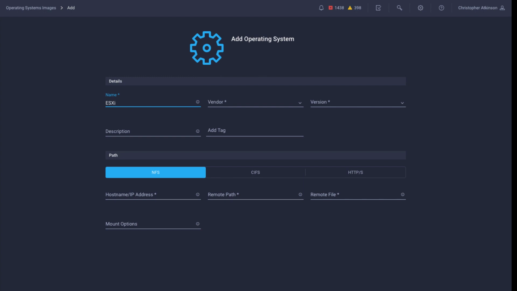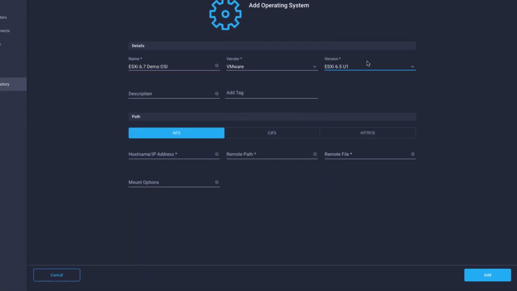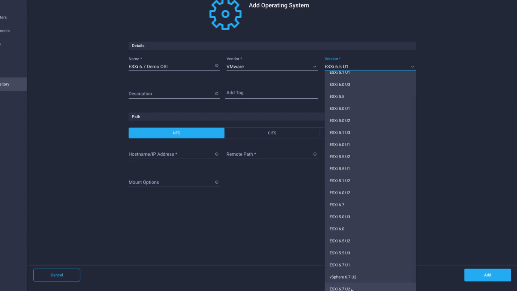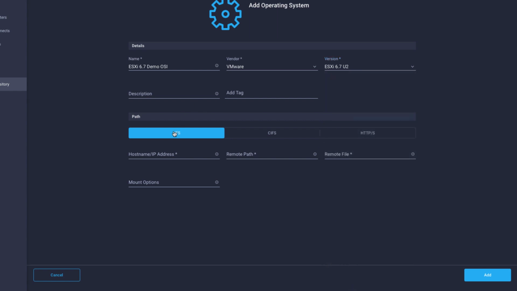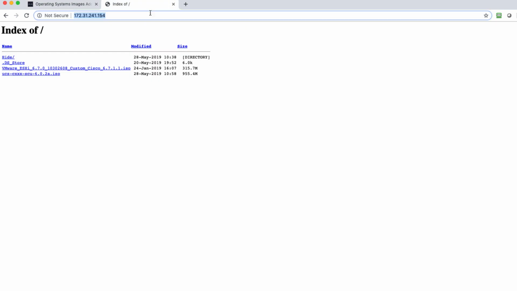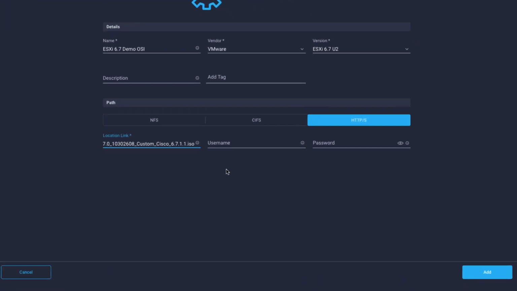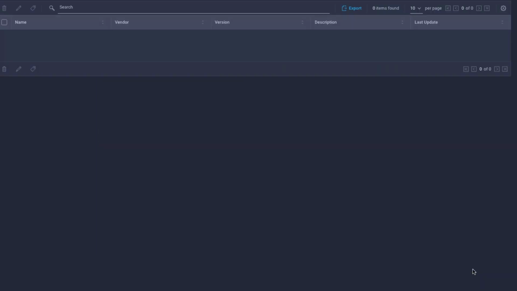Now this is just adding basically metadata for where the OS ISO is going to live in your environment. So essentially you're going to give it just some names and information to make it visible in Intersight, as well as the path that you're going to utilize for this. So I've got an HTTP server just running that's going to be serving up both my VMware ISO as well as my server configuration utility.